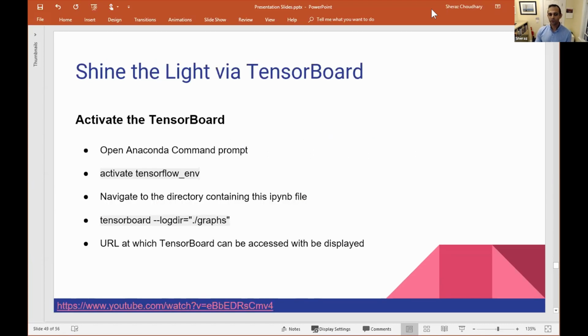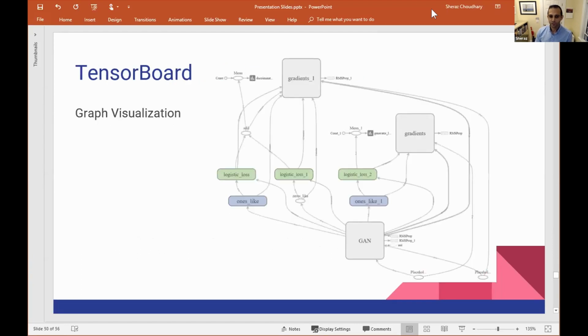It's very hard to visualize what's going on with a GAN and how it's behaving. TensorBoard, fortunately, is a wonderful tool to get some insights into how the GAN is behaving and what parameters we need to change. Here are the steps to activate TensorBoard. This is a graph visualization that TensorBoard created for our GAN model.